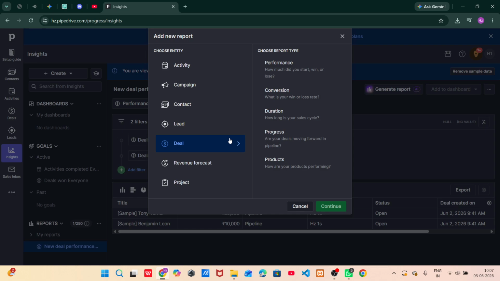Next up, you'll need to set the report entity. This essentially tells Pipedrive what information we'd like to gather. For tracking lost deals, you'll want to set the report entity to Deals. Now, for the report type, choose Performance. This will give us the metrics we're looking for related to how deals perform in your pipeline.